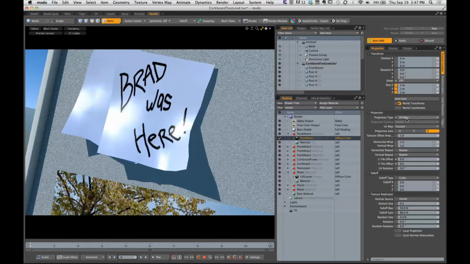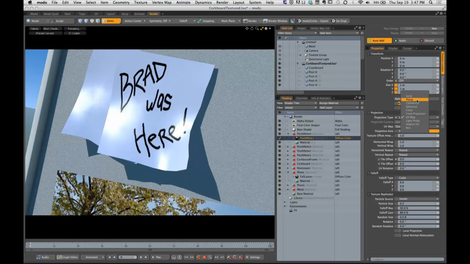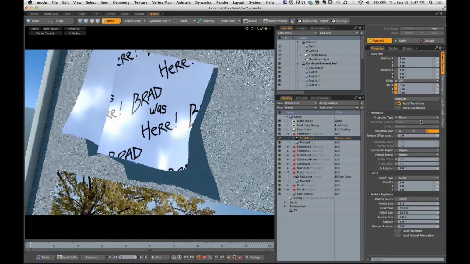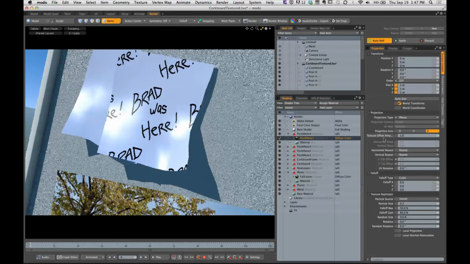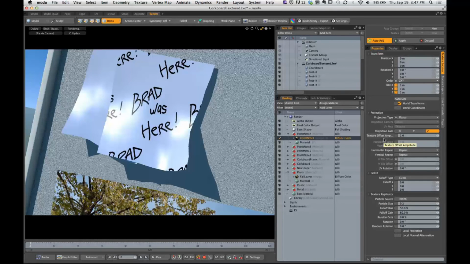UV map, the projection type. We need to change the rules that the computer is using to blast this image onto the polygon. Which rule do we want to use? Planar. There we go. If we look at the image now, it's repeating over and over and over again. How do I stop it from repeating?